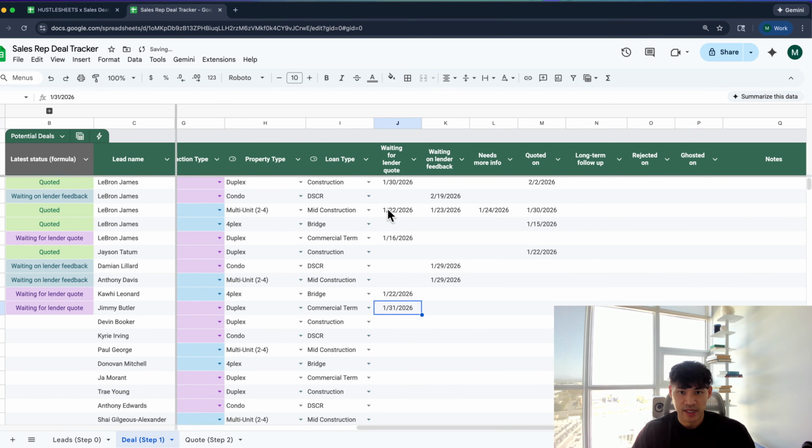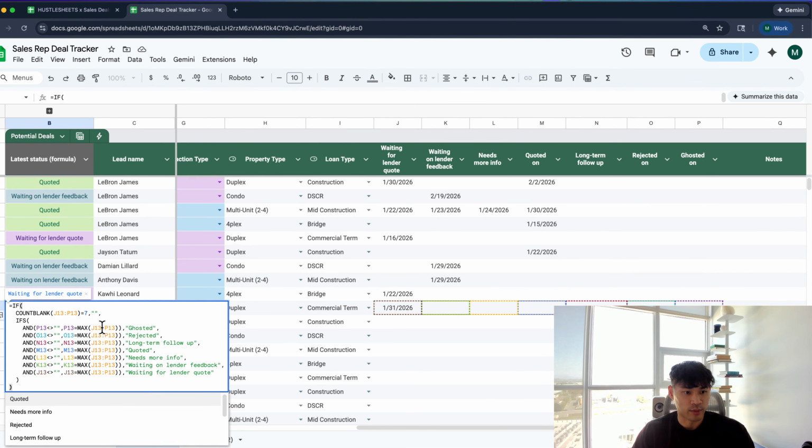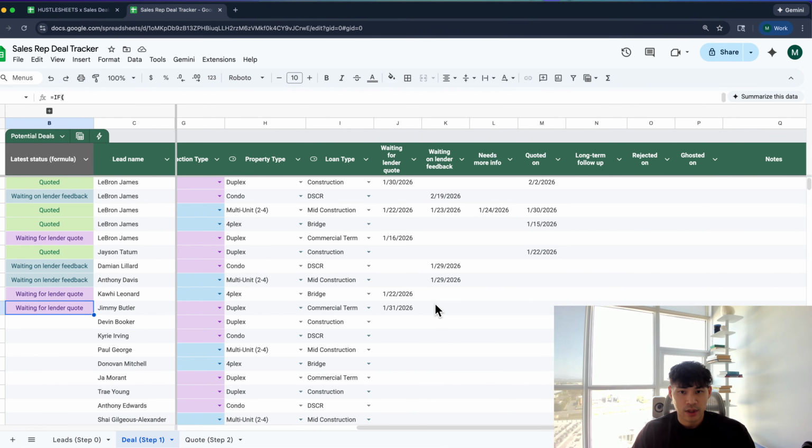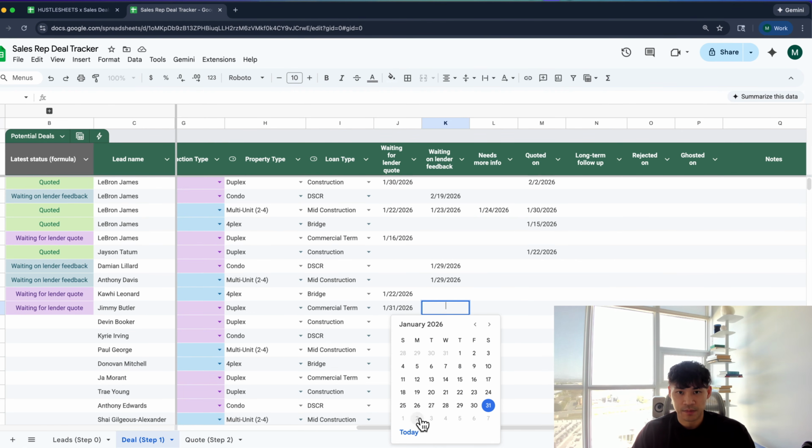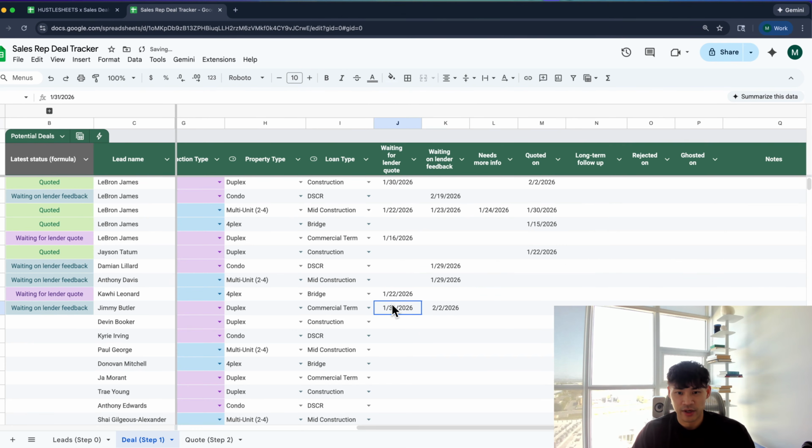So let's say we put a date today for lender quote. This is the latest status now. It's a formula, it's automatic. It's like a case when, like an ifs formula. Looks like this. And then let's say the next day, now they're waiting for lender feedback. Now they know the date where things happen. If they're quoted here, now it's quoted.